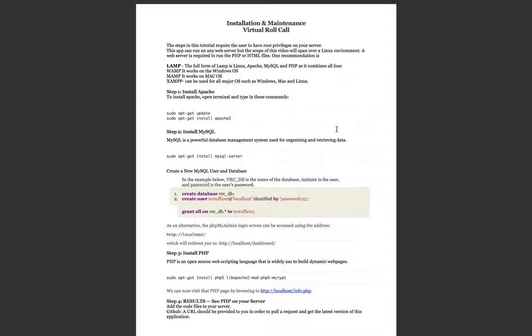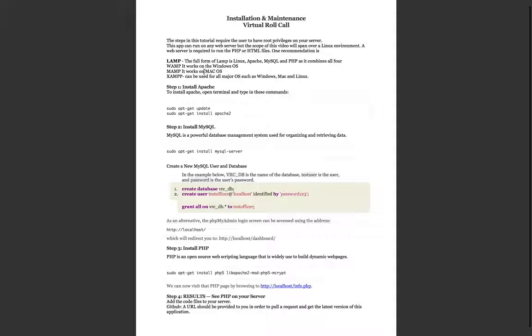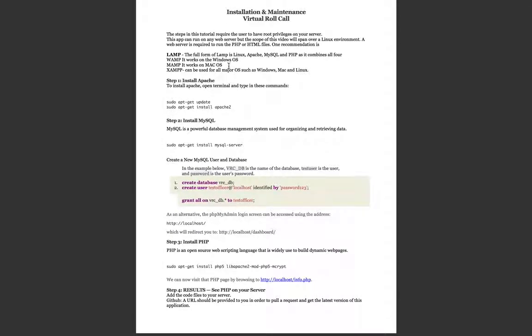It works on Linux operating system, uses the Apache web server, uses the MySQL relational database management system, and PHP, which is the object-oriented scripting language. We do have other candidates though, such as the WAMP, which is used for the Windows operating system, the MAMP for the Mac operating system, and the XAMPP, which can run on either Windows, Mac, or Linux operating systems.